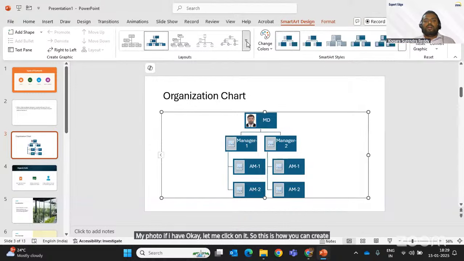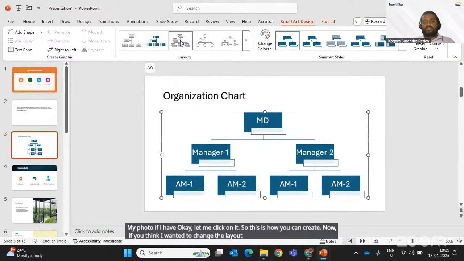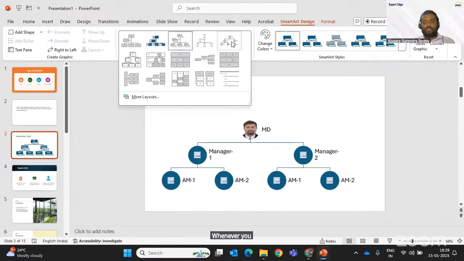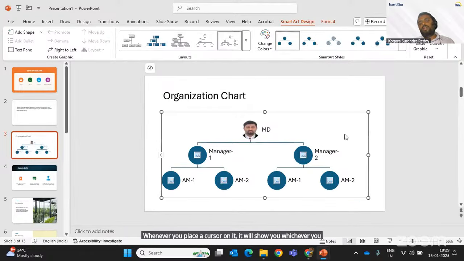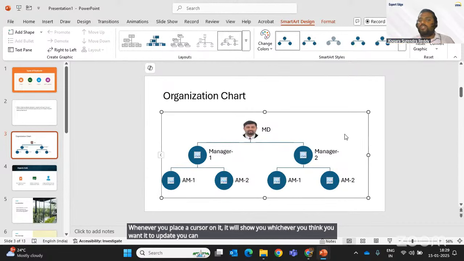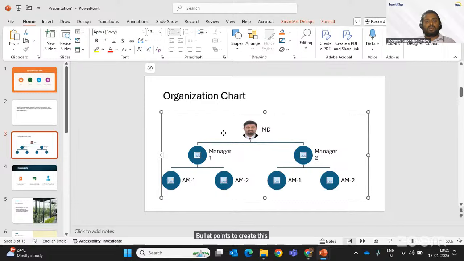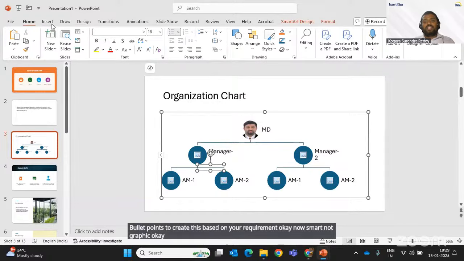Now if I wanted to change the layout, can we see here whichever layout you want? Whenever you place a cursor on it, it will show you a preview. You can choose it and change it. This is one of the beautiful features where you can create any chart, any infographic, sorry, any graphic using bullet points, based on your requirement. Okay, that was SmartArt Graphic. Now let us get into the other features.